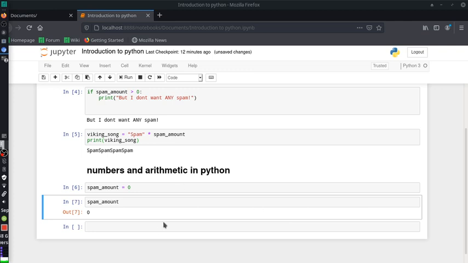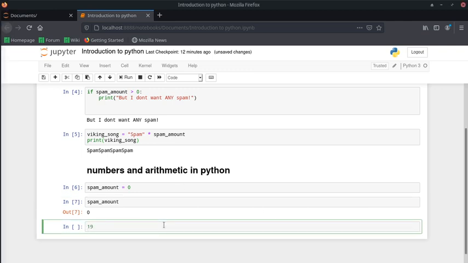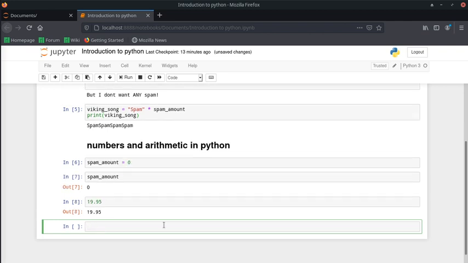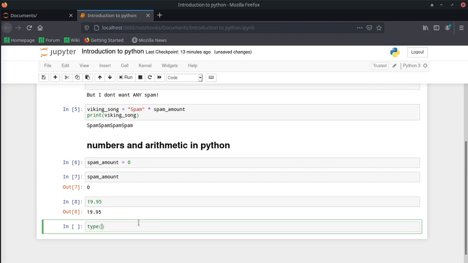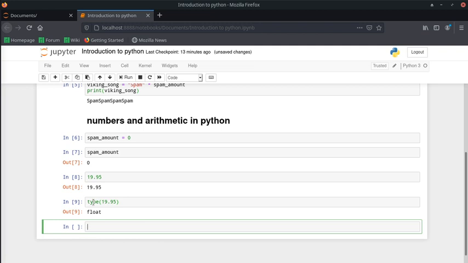Now we're going to do a number with a decimal point. Now 19.95 is a float. A float is a number with a decimal place, which is very useful in representing things like weights or proportions. Now we're going to try another function. You see, type is a built-in function like print. It is useful to ask Python what kind of number this is, and it will give you an answer that it's a float.